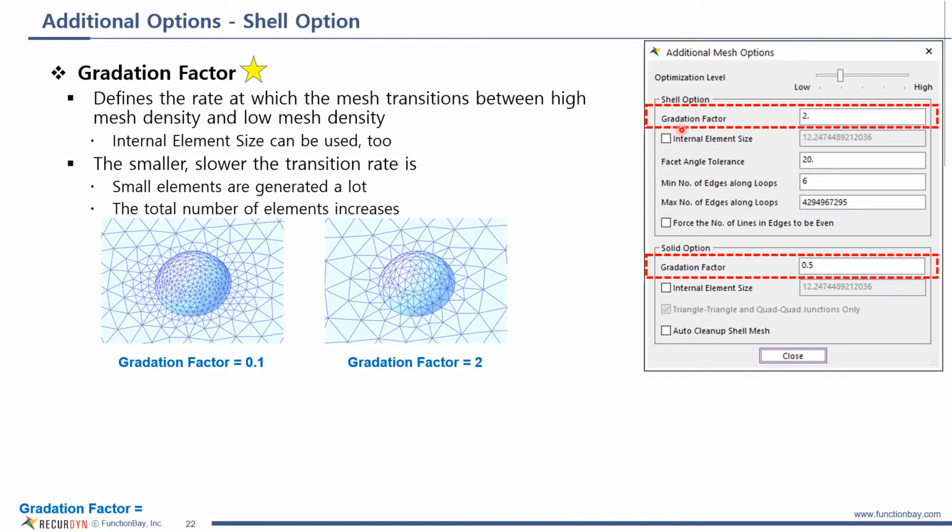The next option is the gradation factor. Here, the options in the shell option group are those that affect a shell mesh. However, as I said before, these options affect a shell mesh that is used when creating a solid mesh too. The gradation factor defines the rate at which the mesh transitions between high mesh density and low mesh density. A smaller value causes the element size to vary more slowly. A larger gradation factor causes the element size to vary more quickly. This can decrease the total number of elements.